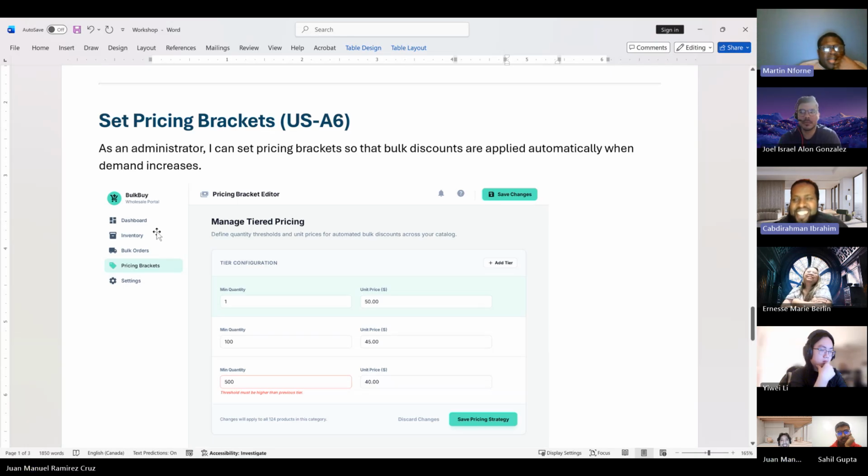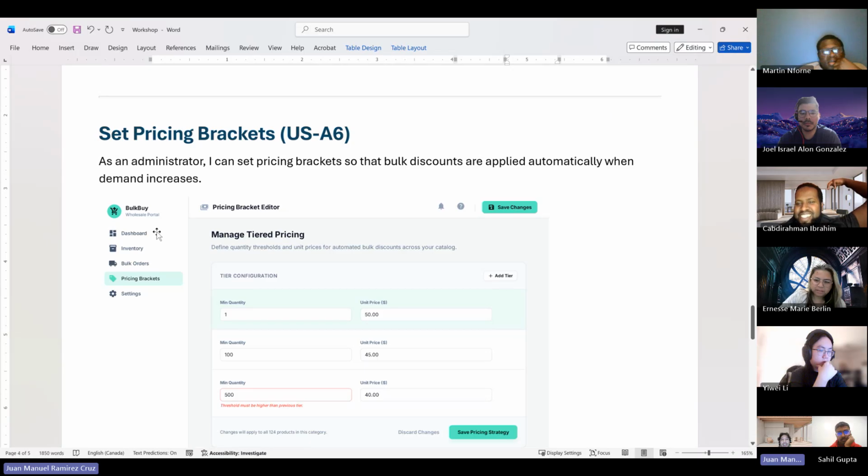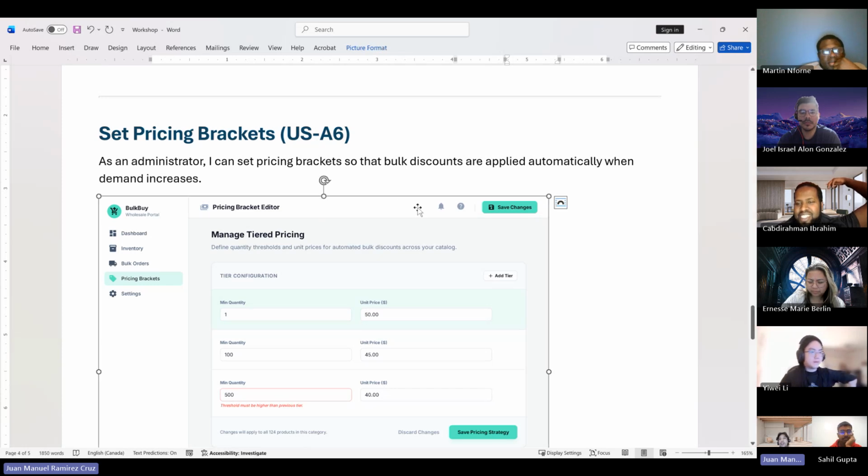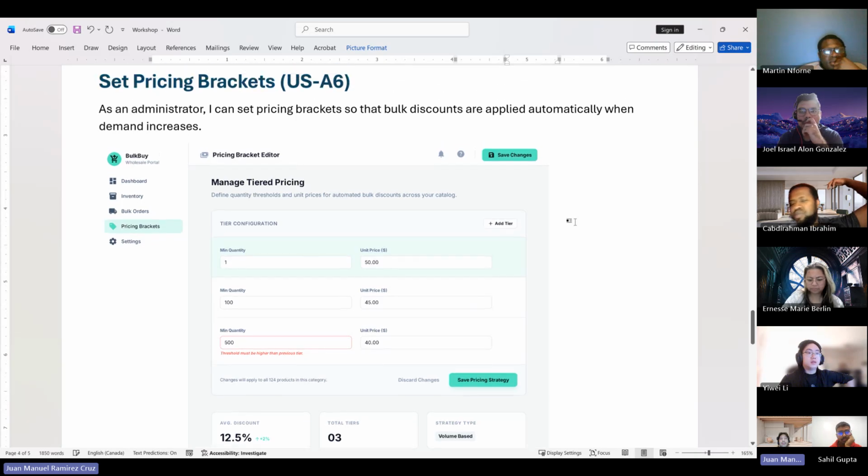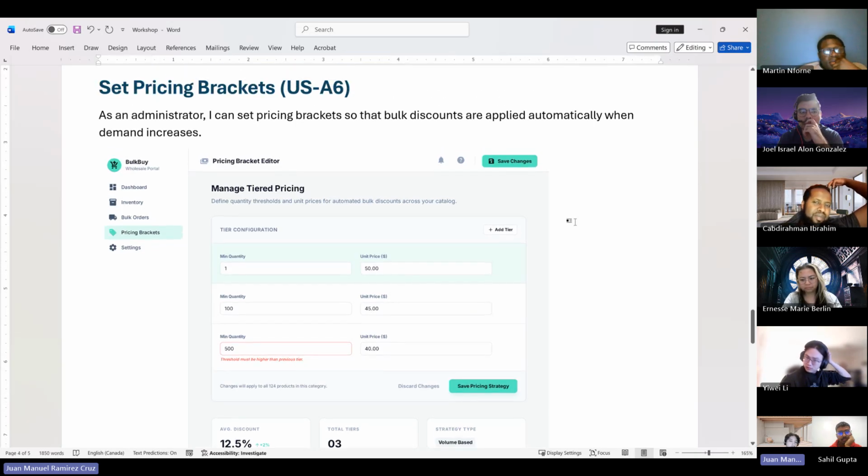As an administrator, I can set pricing brackets so that bulk discounts are applied automatically when demand increases. Sahil has already prepared something in place to help break it down. This is the mockup that we have. Keep in mind that the goal is to enable the bulk discount mechanisms that drive the platform. What we are looking for is that the admin defines the pricing structure and it is used in the platform.